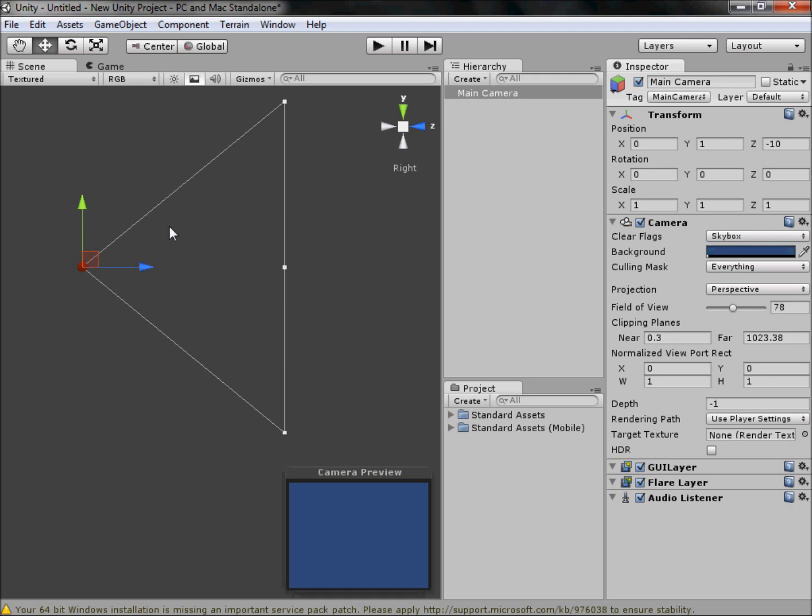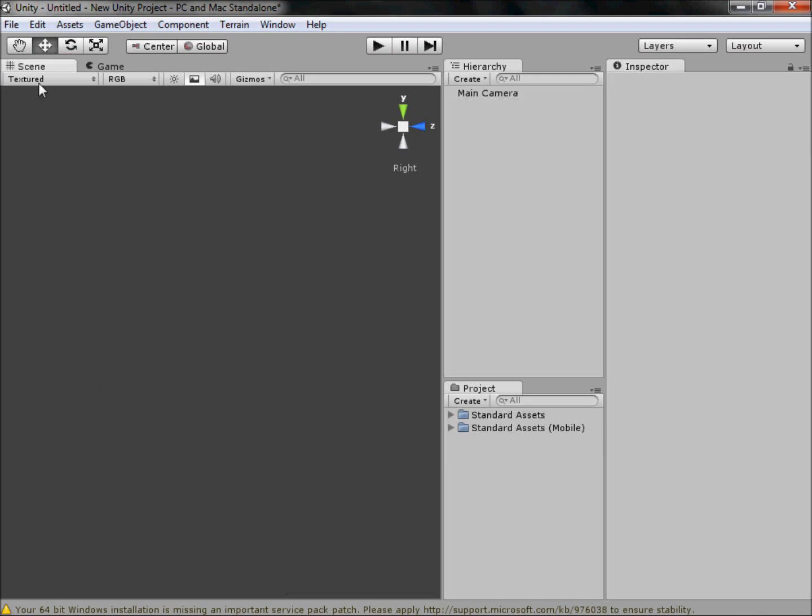So yeah. Another panel is the scene one. Scene basically shows you everything in your level, and you can explore it using the middle mouse button: press it down and you can drag around. Or hold Alt and then press the left button and you can drag around.